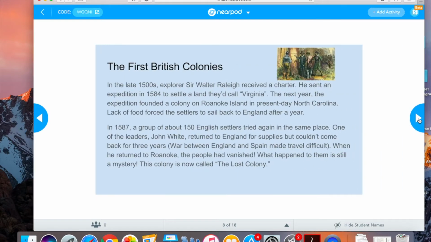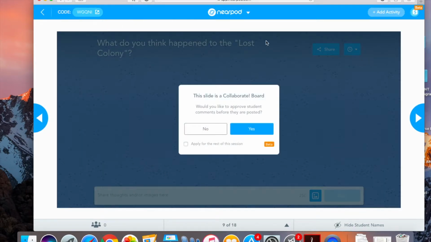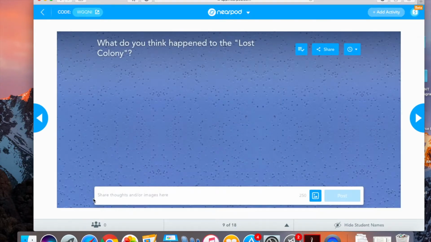Again, more slides that I would talk about as I'm going through them, and more chances for interaction. So this is the Collaborate board. This asks me if I want to improve them before they're posted, which is a great idea to do. And then it is like a bulletin board. So I could put my response in, post it, and it posts right up there.